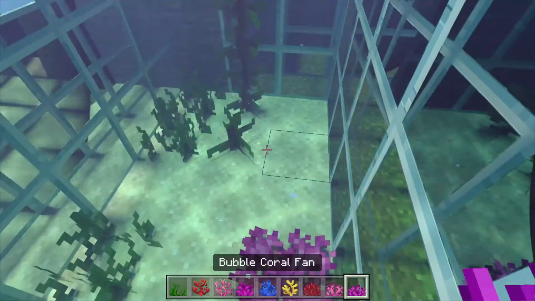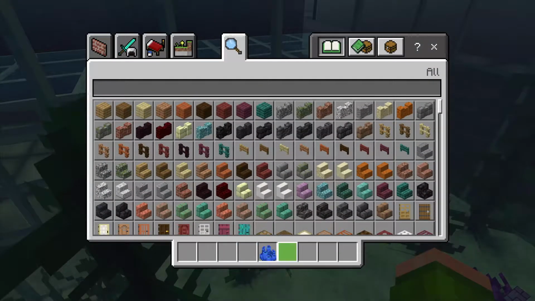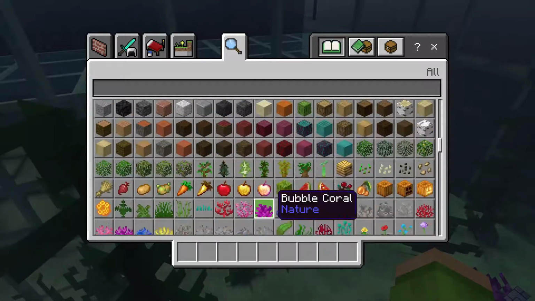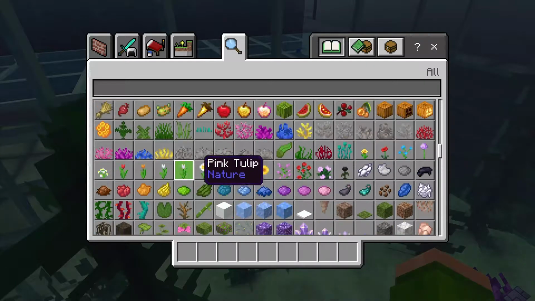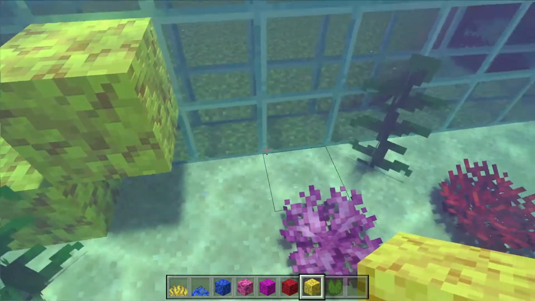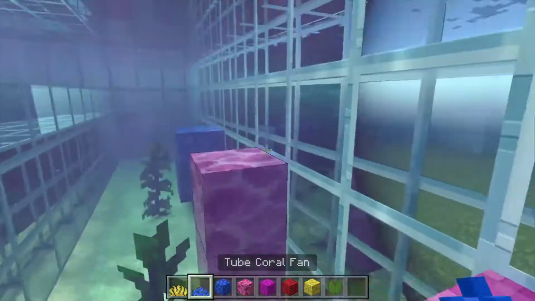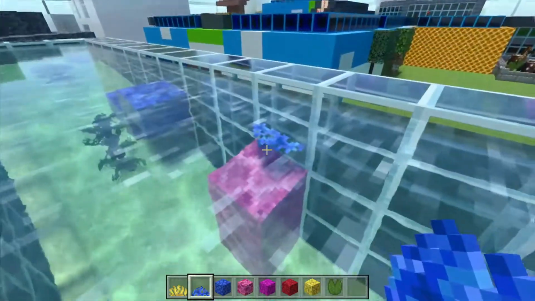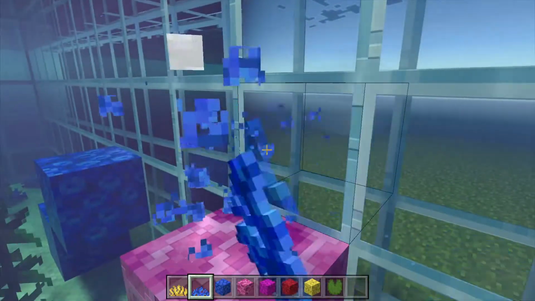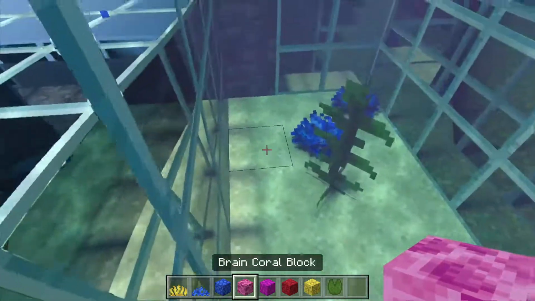Now, there's also the coral blocks as well. This is the placeable coral, but there is also the block form as well. So over in this area, I'm going to put some of the coral blocks down because I don't really have a lot in this area. Now, you can also put the coral on the blocks as well. So I'm going to put a little bit of coral on there.